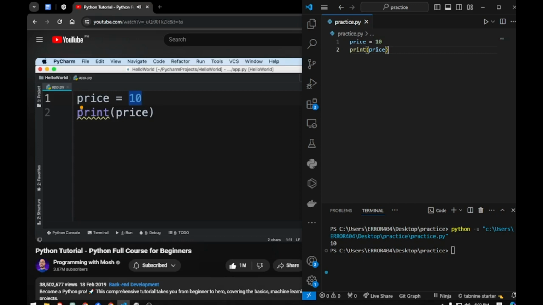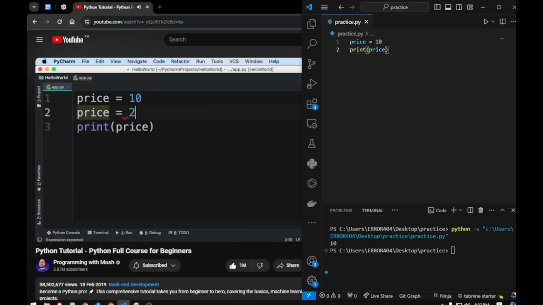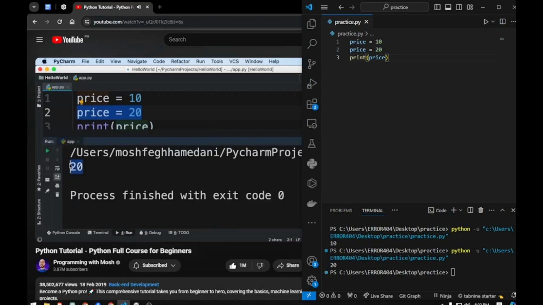So let's take this program to the next level. On the second line, we can update the value of this price variable. We can reset it to a new value like 20. Now, when we run our program, we should see 20 because, as I told you before, the Python interpreter executes our code line by line from the top. So first we set price to 10, then we reset it to 20, and finally we print it on the terminal. Let's run the program. There you go. So we see 20 here.